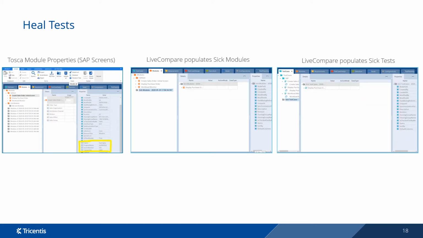Because in Tosca, SAP screens are now captured within properties of modules, we can take that information and select two SAP environments, compare them, and tell you what screens have changed, what screens are now broken, and the UI will need to be rescanned. So when we detect broken screens, we automatically populate a SIC modules folder. The SIC modules will contain all of the modules that have screen differences. And then for test cases, we automatically populate a SIC test cases folder.